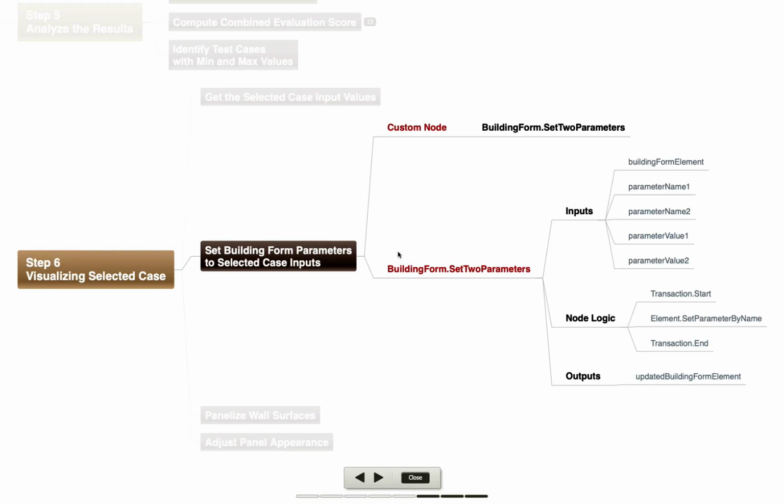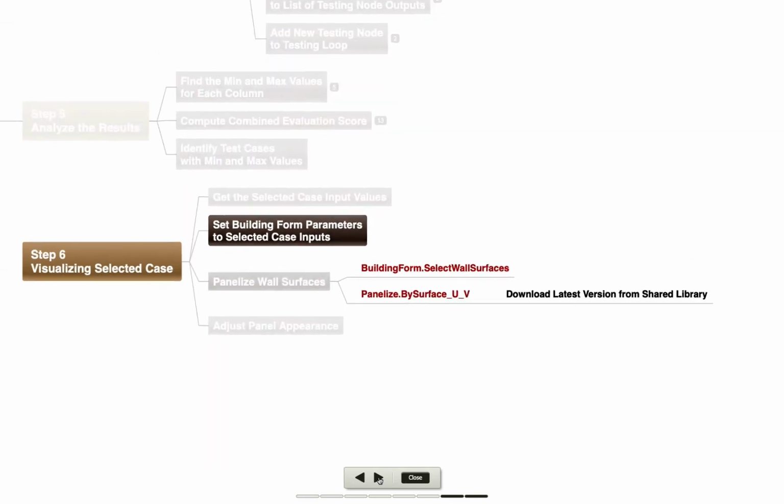Okay, let's go ahead and continue with our example by taking a look at how we can now start visualizing the form that we just created. You might remember that we have set the building form to two parameters based on either the highest or lowest combined value, the test case that gave us the highest or lowest combined evaluation value. And we set that up.